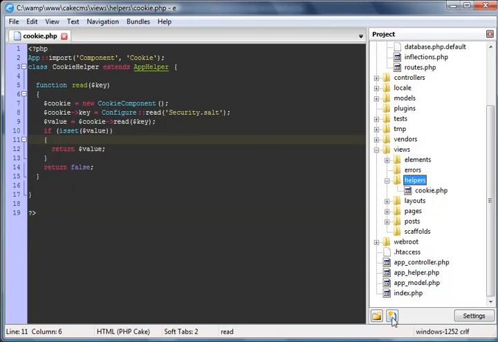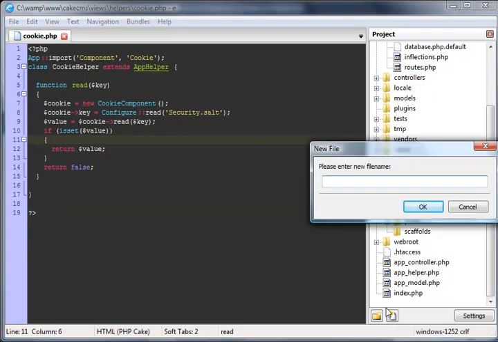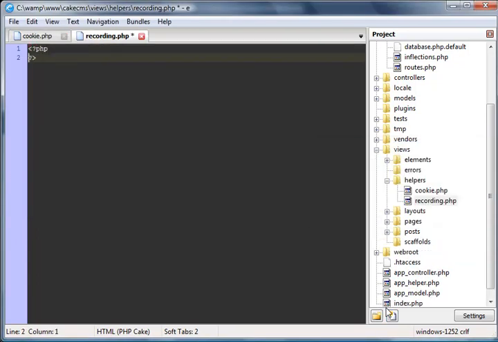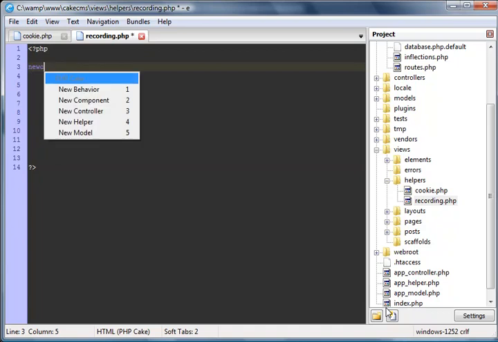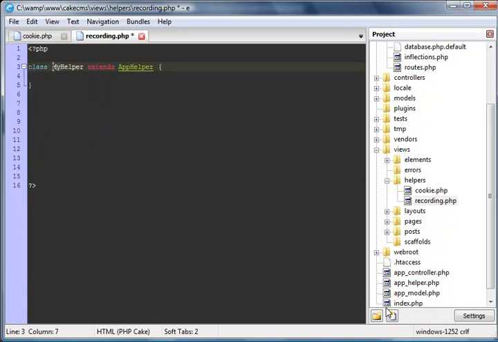All right, so just jump into the helpers directory and create a new helper, and we'll call this one recording.php, and we'll start PHP up again, and we'll come down here and we'll create a new helper, and we're going to call this one recording. And we just want to set up the property helpers, so we can include these helpers that we want to use inside our custom helper. And one of the helpers I want to use is the HTML helper, and I also want to use our custom cookie helper that we created.